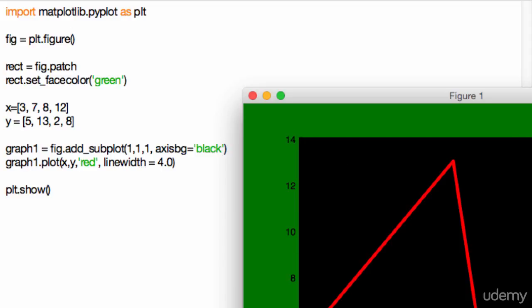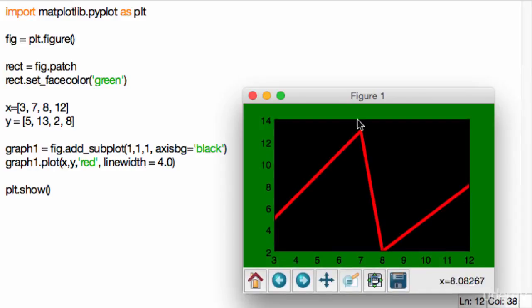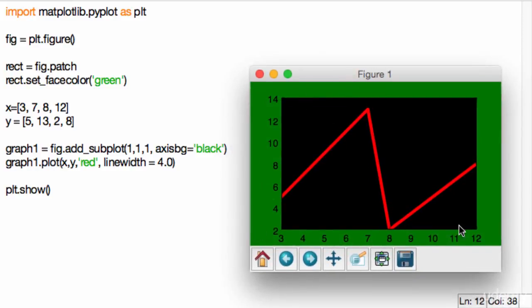This graph, let me try to minimize this for you guys, okay? So this graph that you see is called a subplot. We assigned it a 1x1 dimension, meaning that there's only gonna be one graph. We assigned it that this is the first graph, so that's a third parameter over here. And then we made the axis background equal to black. So that's why our background is now black. Then we plotted our points, so x and y. We made the line red, and we made the line width 4.0, so we changed up the width.